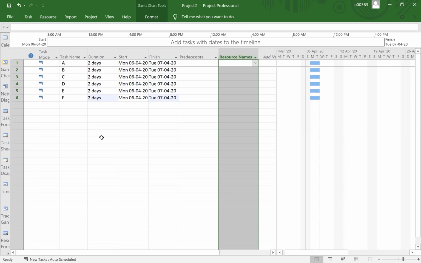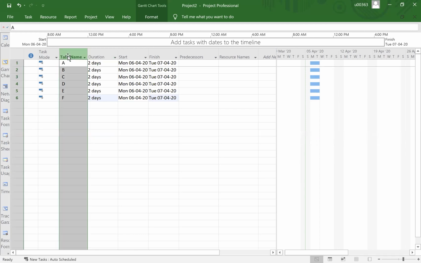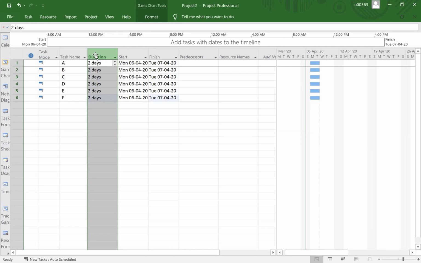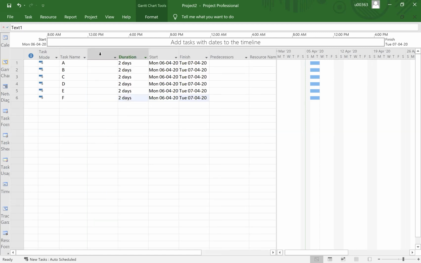Okay, and then not to forget another thing. Remember WBS, we mentioned WBS. Now I just want to open up one column for WBS. You can insert a column here, insert column, this column.